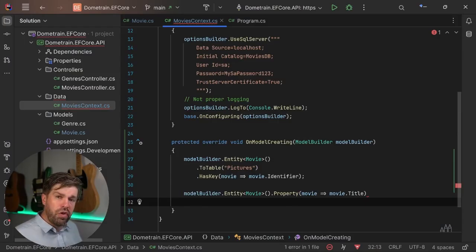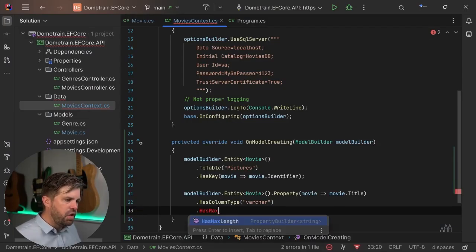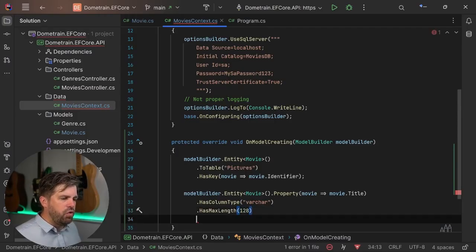We are going to store this as a varchar, and that is done with the HasColumnType. And in HasColumnType, we can pass a varchar. It's also limited to a max length of 128, so we can just do HasMaxLength 128. And the last thing is that we wanted it to be non-nullable in our database, which is done with IsRequired. And that configures our property.